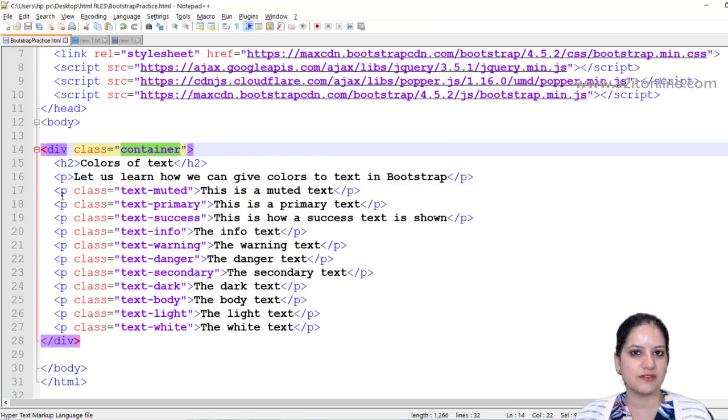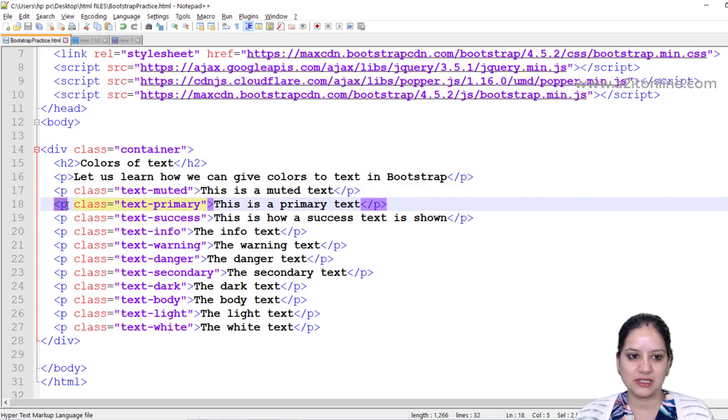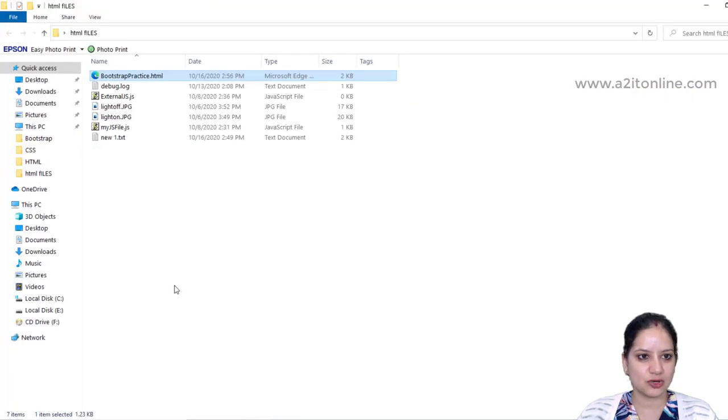So out of these 12 examples, let me explain you one. I've got this paragraph tag. I'm using a class which is an inbuilt class, text-primary, which Bootstrap provides us, and I've written a text inside this paragraph. And what I expect it to do is pick up the primary color, give this text that color and show me the output. Correct? This is what we are expecting. So let us run our program to see whether it is giving the desired result or not.